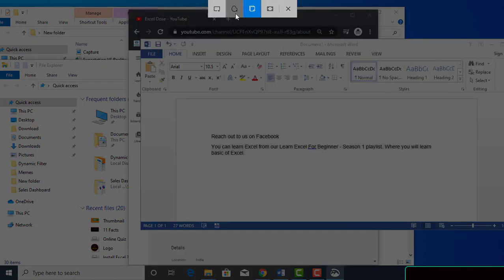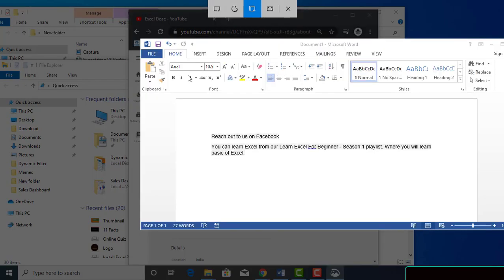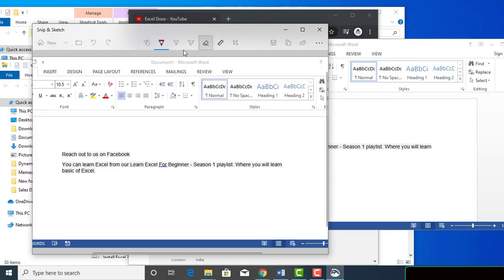Okay, there you will see the 4 different options. One is rectangular snip, then freeform snip, then window snip, and the last one is full screen snip. So how it works is, suppose I want to take a screenshot of this particular window only, so just click on this and then you can save it. This is how you can use this particular feature.